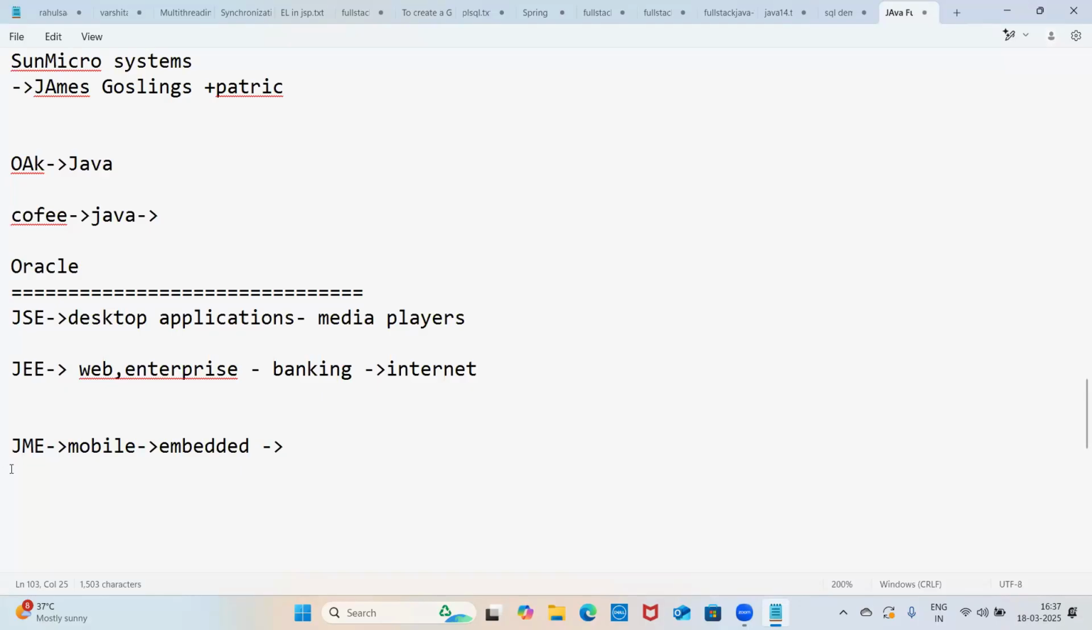Okay, so this is about the history of Java and how many modules there are and how it is categorized. We have also seen who developed it, James Gosling, and there are people like Patrick Naughton, Mike Sheridan, like this. There are so many people involved in it. And now let us see the features of Java, why it has become very important.